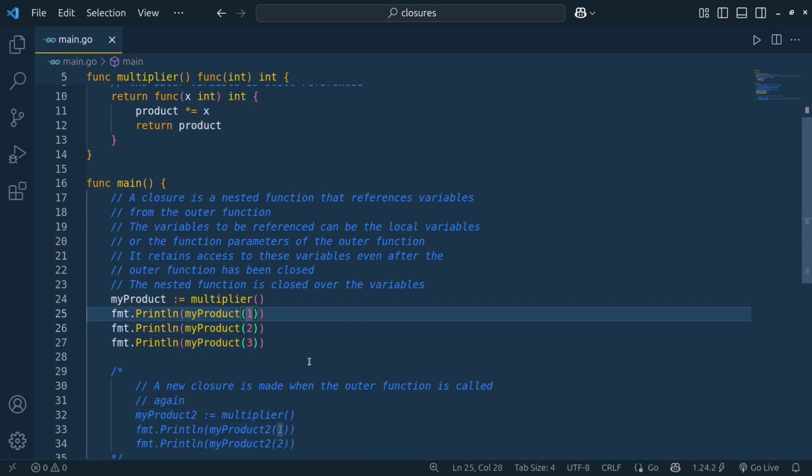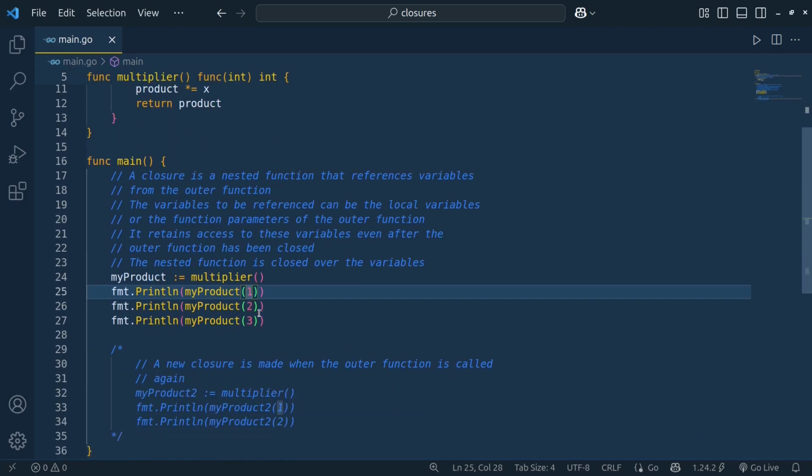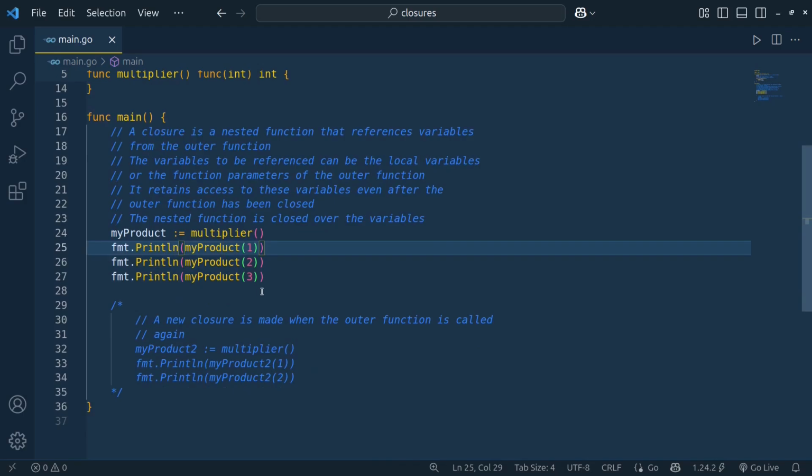Okay, so it is not so easy to see it because both the original local variable and the return value of my product 1 are both 1. But we will be able to see this effect more clearly when I use the closure for the third time by inputting 3 into the closure.